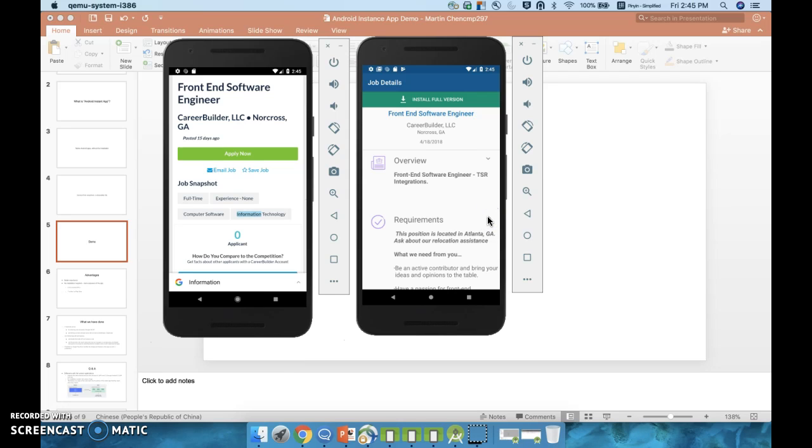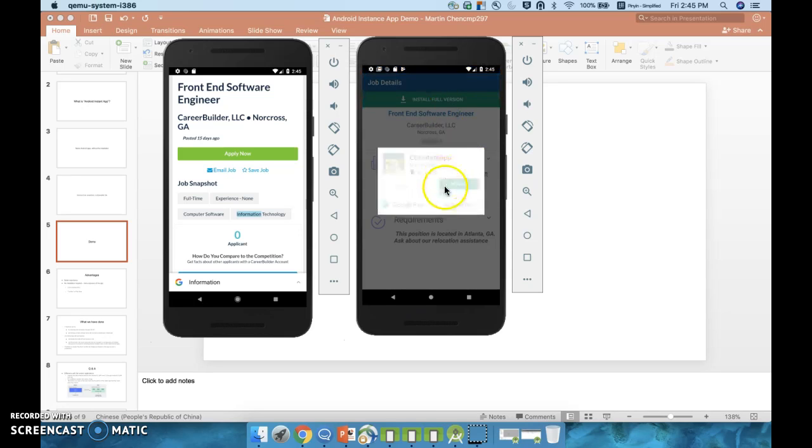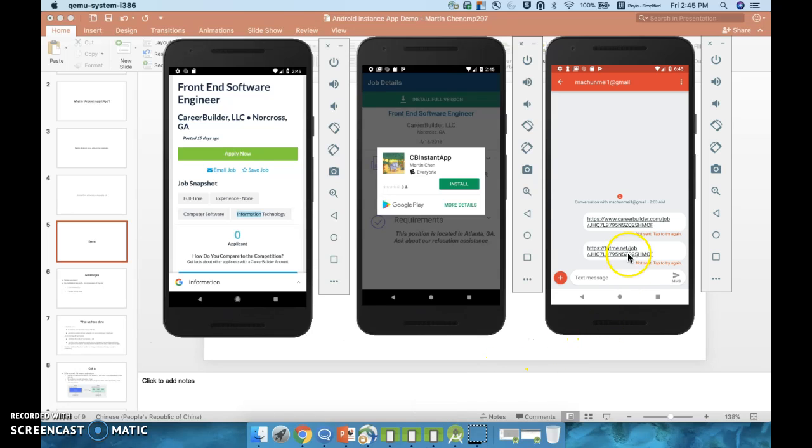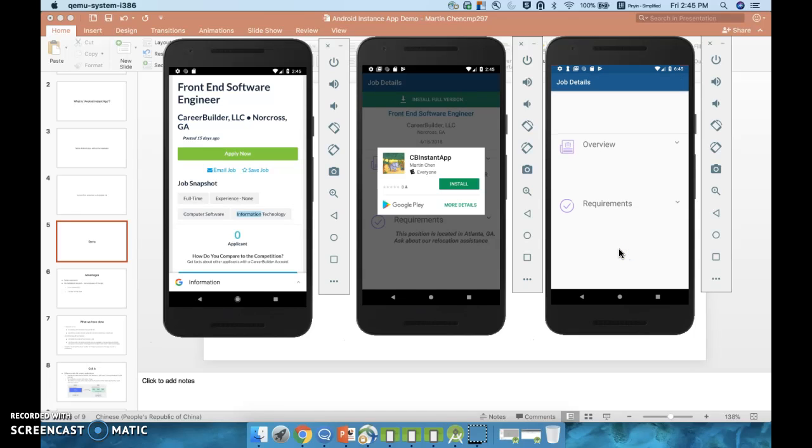As you can see, with better experience, just like a real app, it shows install full version options in the instant app, and you can directly install the full app here. And if you already installed the app, click the same link, it will open the full version directly, but without the install full version options showing up.